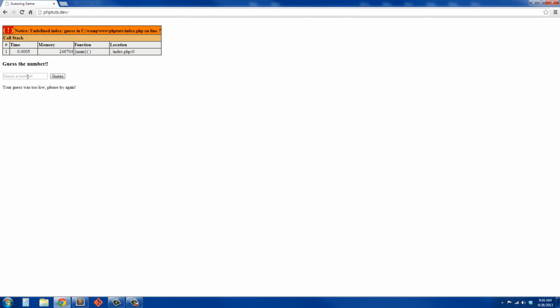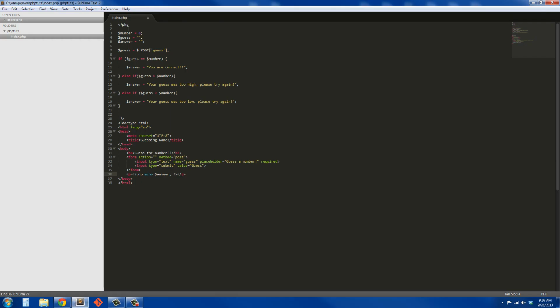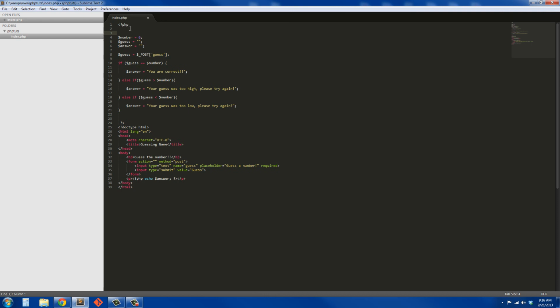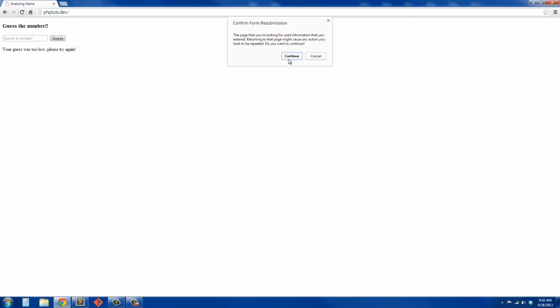So when we go out, you're going to immediately see an error, and it's because this number hasn't been defined yet. To get rid of this error, we'll say 3 and we'll say guess. It says your guess was too low, please try again, and it got rid of the error. To do this, we can go up here and say error reporting, and we can either say false or 0. So now I'll turn error reporting off and go back out, and we can refresh and we don't get an error.